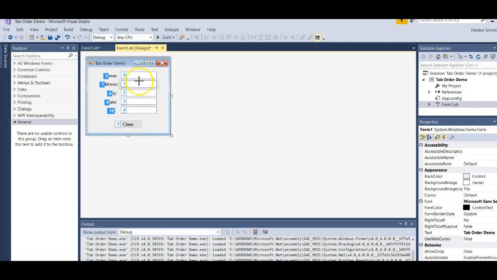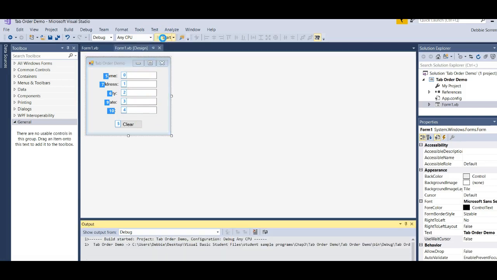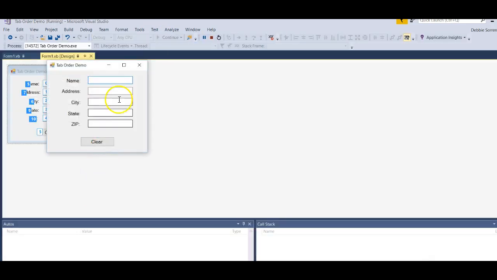So now you can see if I run this program again, and I do the same thing. So every time I tab, it's going where I want it to go. And then if I tab again, it's going to go to the clear button.